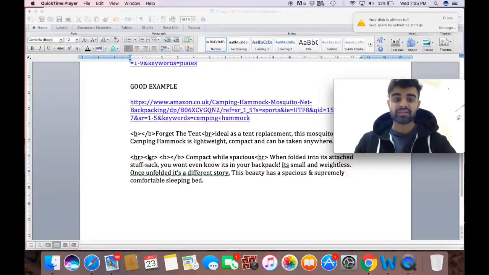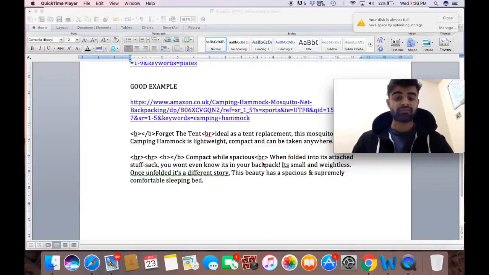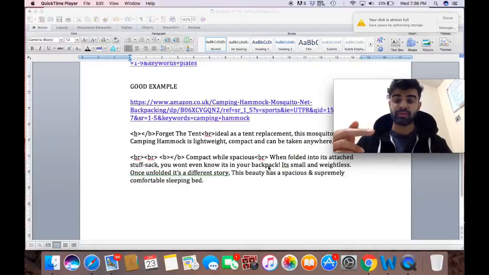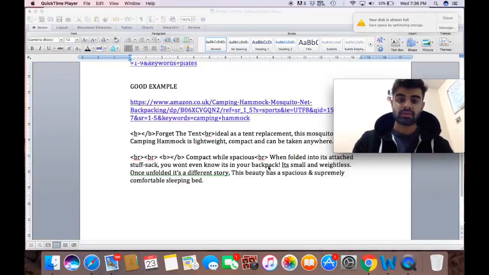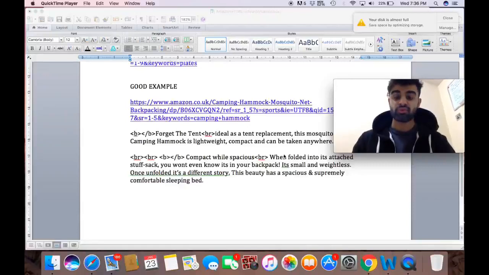So I've added two of these because the more spaces you want, the more codes you put next to it for spacing, and that's about it. Then "Compact while spacious," that would be the header, it would be bold, and then I put left arrow B right arrow, so another space. So when I'm putting a description, the bullet point below has a space, you've got to put the space code next to the title, and then you just put your text, and that's about it. And you just keep on repeating it really.